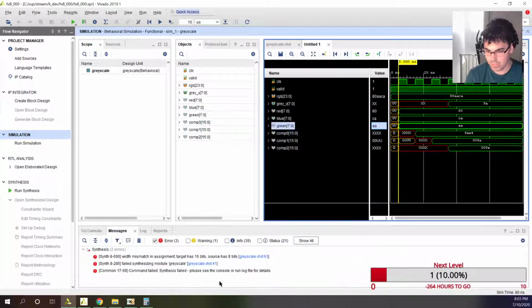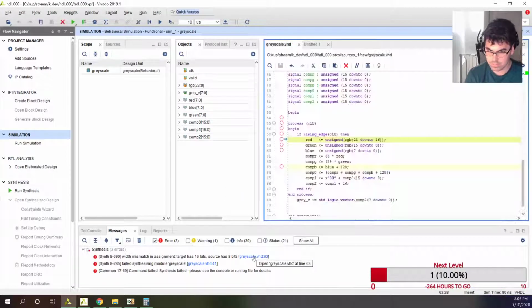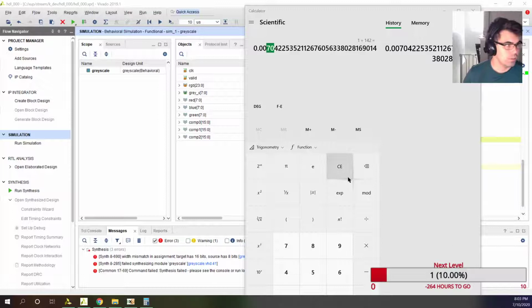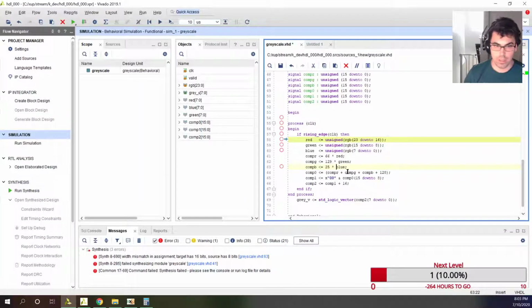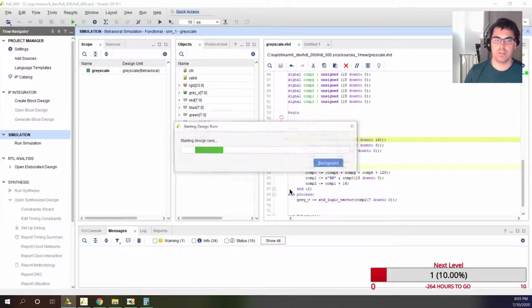Synthesis failed. Let's go figure out what failed. Source. Oh. What was that supposed to be? It was supposed to be times the number. I think it was 25, right? 25 times that. Oh, it was 129 times green, 25 times blue. Yeah, that's correct. And let's rerun synthesis.